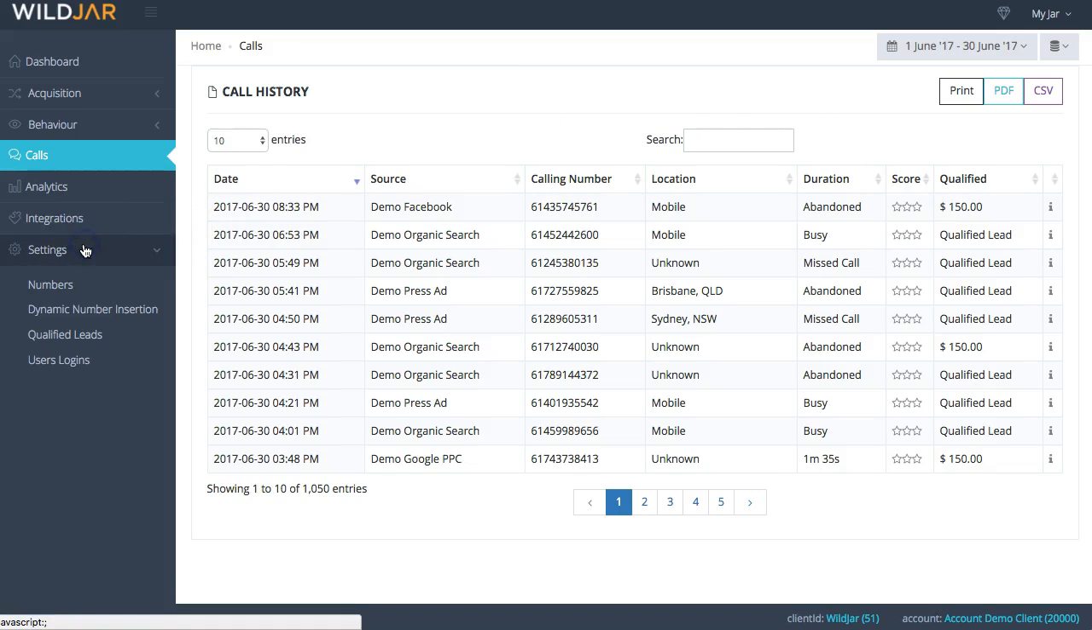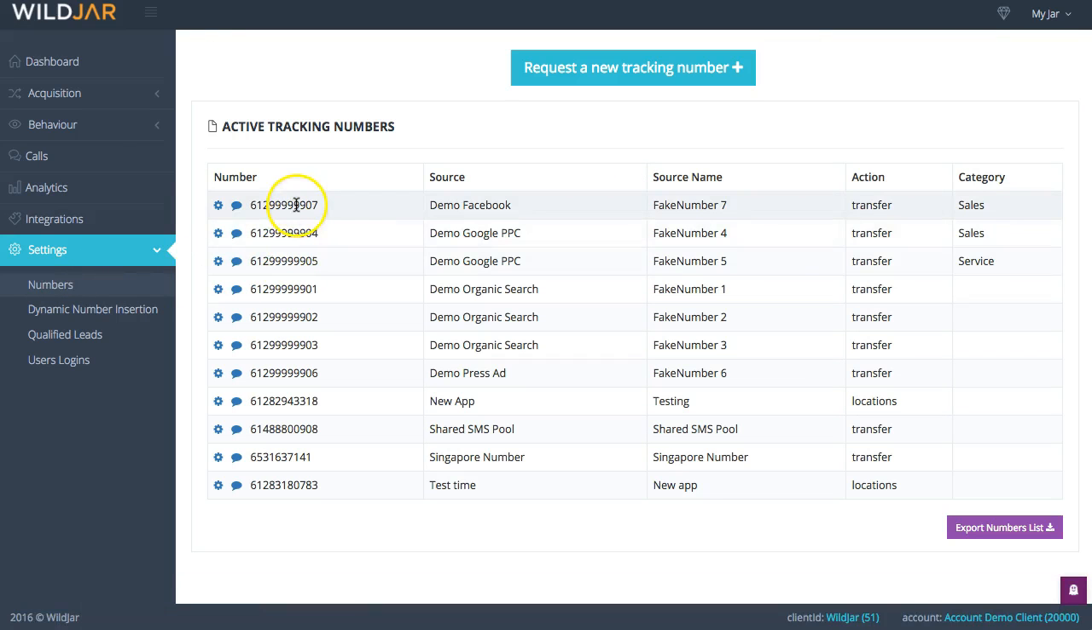And then we get to settings. And settings is really where you can view which numbers you have out in market for tracking purposes. If you have the access levels, you can actually change the answer points or where the call is routing to, change the name of the number if you decide to use it for different advertising sources, and also select which category it is for reporting purposes.